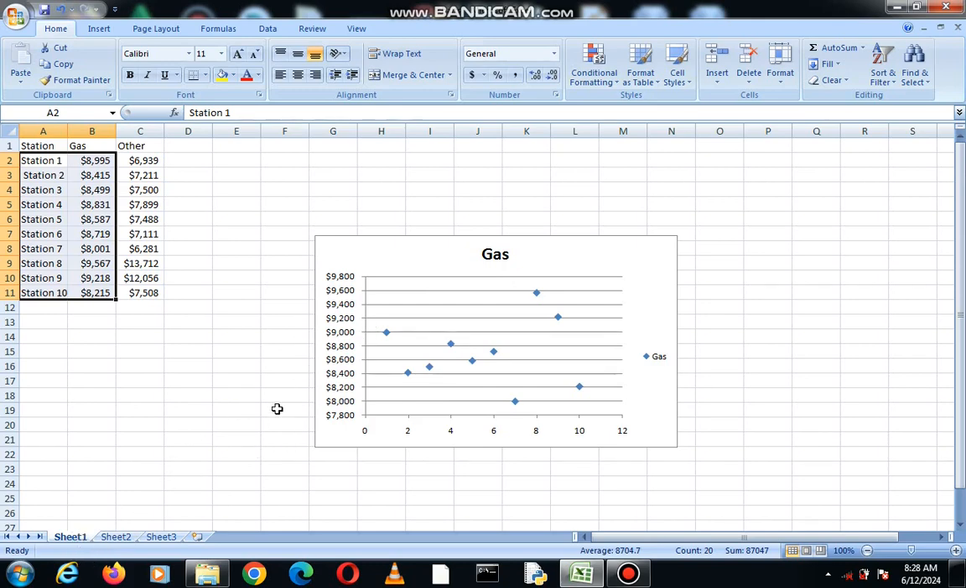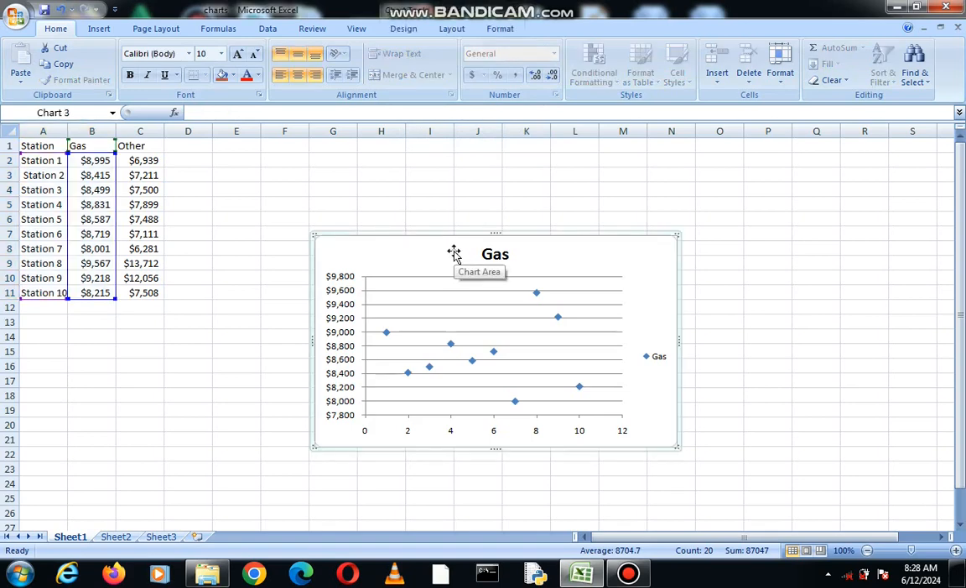We can also equally have a chart sheet. That means we can move this particular chart to its own sheet inside this workbook. So how do we go about that? What we need to do is just come here and select the chart. Once we select the chart, we come here to Design.